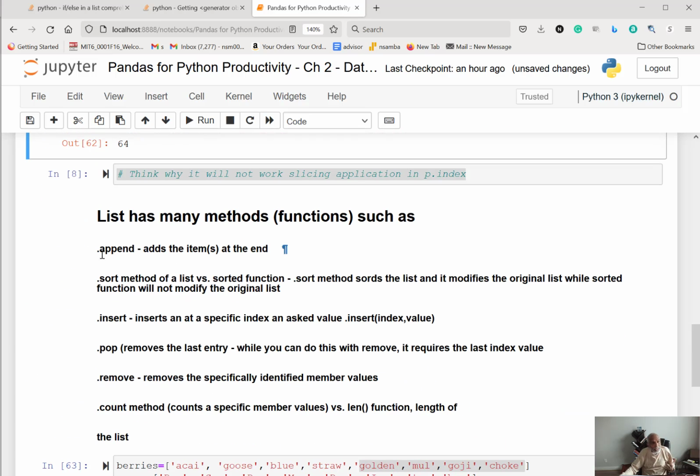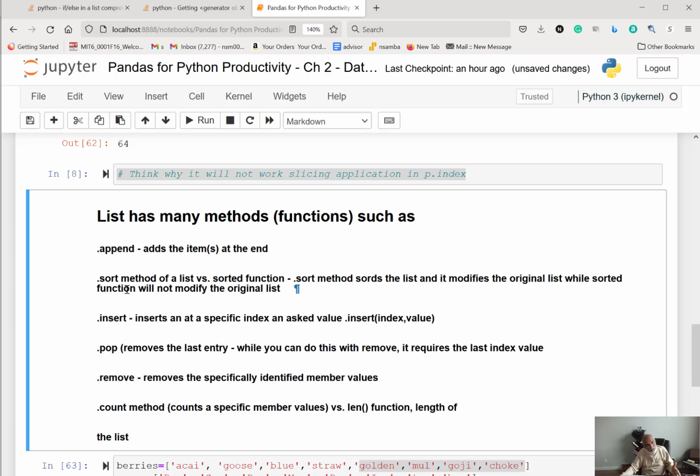So list has many methods. I want to quickly review the append, sort, insert, pop, remove, count. Okay. Append simply says add to the end. So you will see some example pretty soon. And sort simply says that you sort the list and provide the output to us.